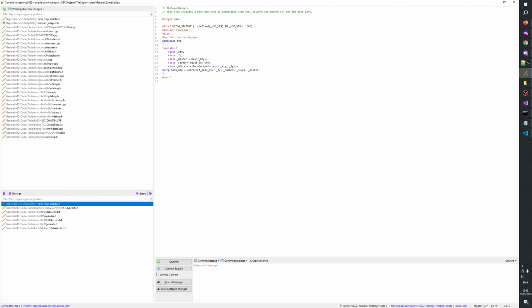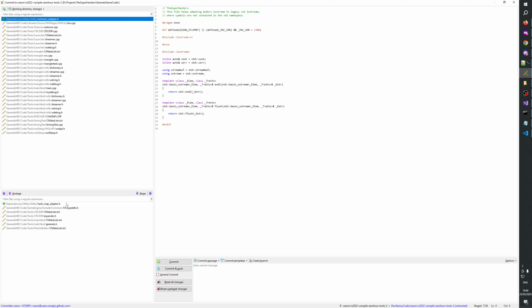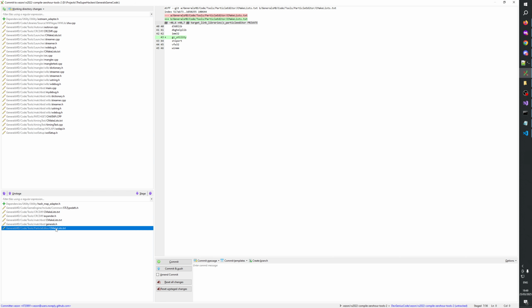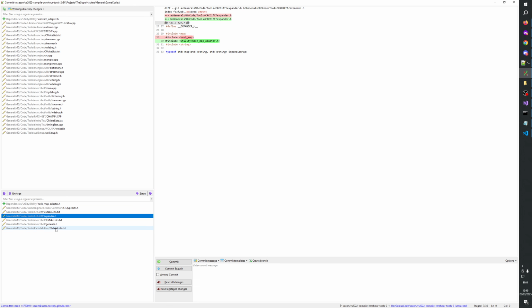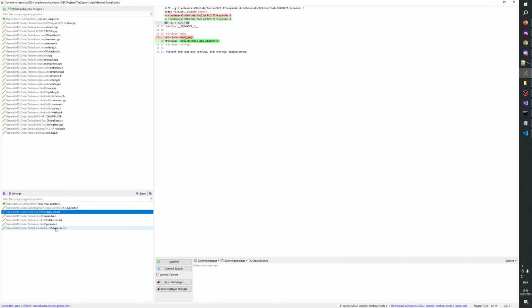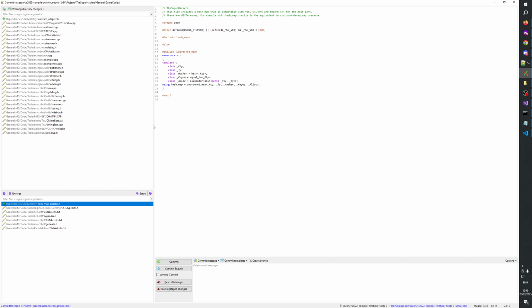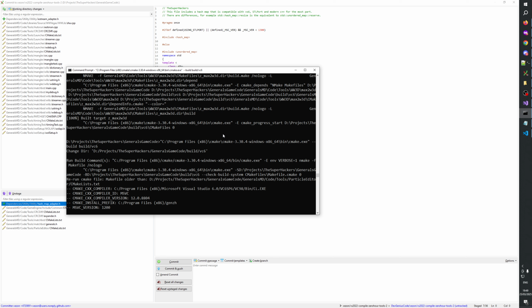Okay, so it includes a hash map that is compatible with VS6, STL, and modern C++ for the most part. Hash map adapter. We made a few more changes to it. Let's update that. Matchbot. Okay, this looks like a good change. Let's see if it also compiles here in Visual Studio 6.